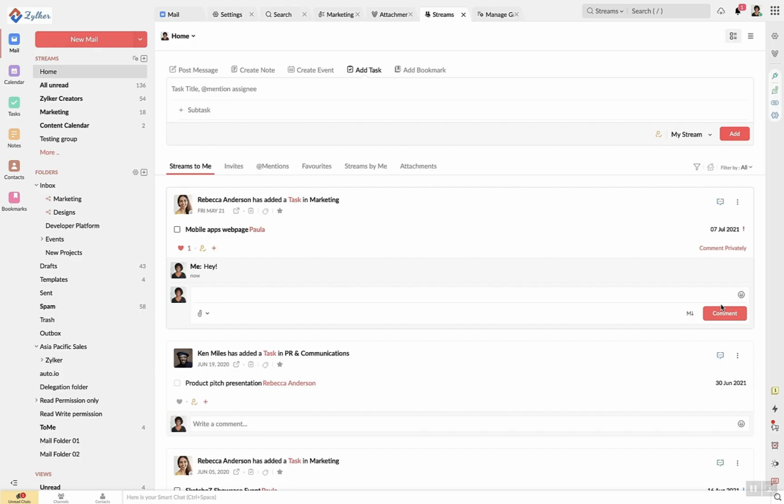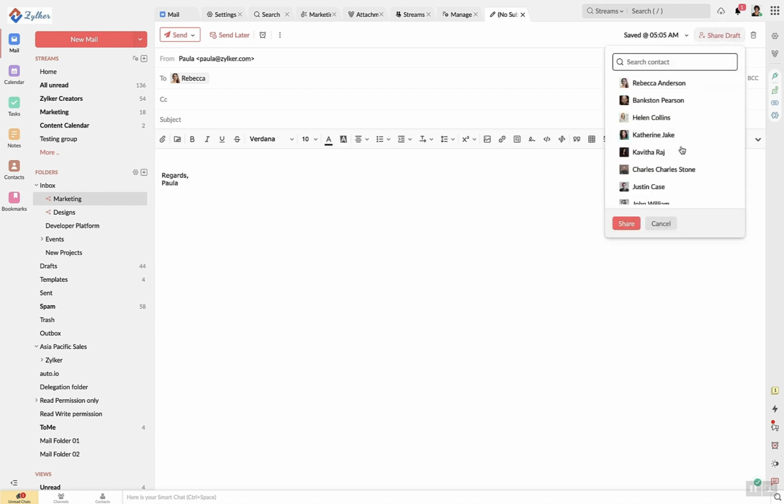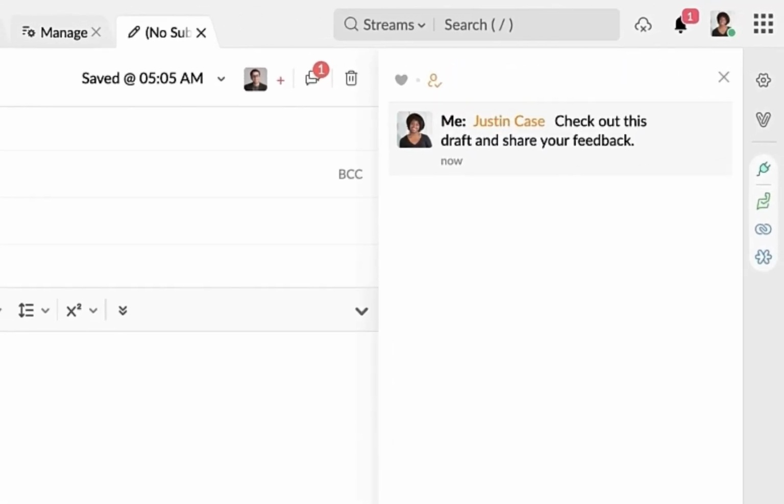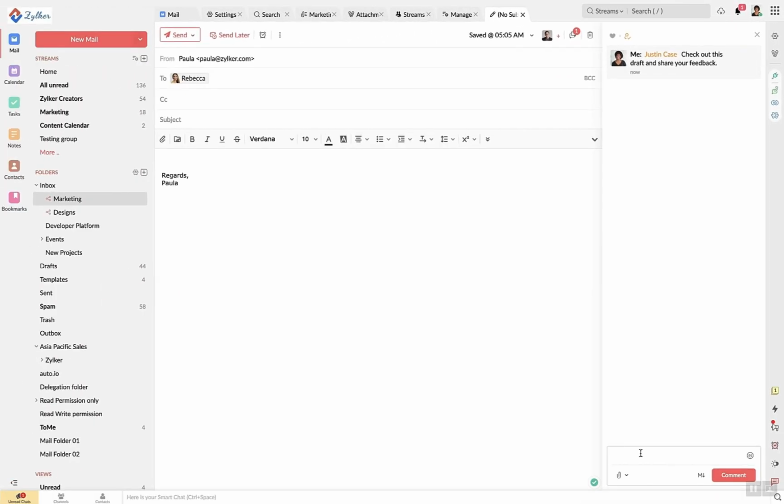With the help of streams, you can share your email drafts, emails themselves, and a complete folder of your emails with your colleagues. To share a draft, after composing it, I'm going to just quickly compose an email so we have something to share, and there we go. Click the share draft option, add the user of your choice, and click share. And that's it. The users you add will be able to view your email draft and comment their suggestions.